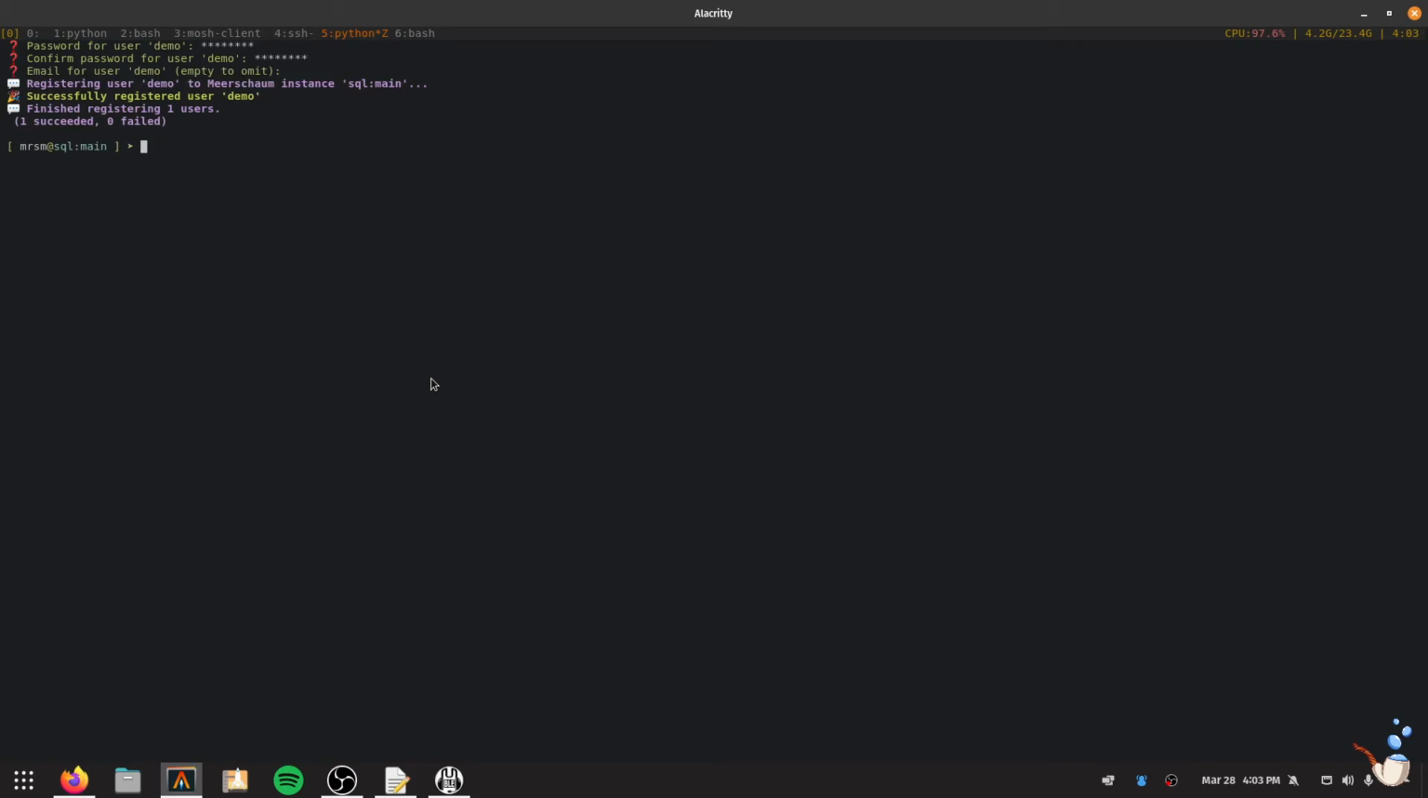We have just created a new user for the instance that we're connected to, in this case, localhost on my laptop. SQL main. It's just like when you're connecting to another SQL server, you need a username and password. When connecting to another Meerschaum account, you also need a username and password.